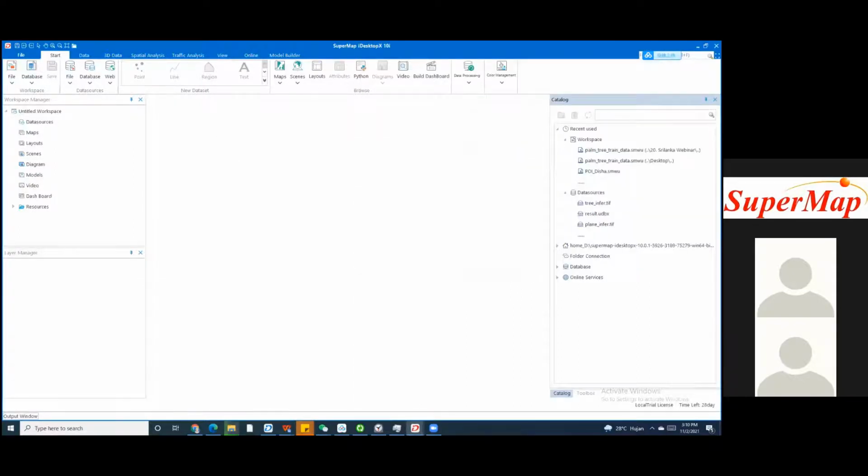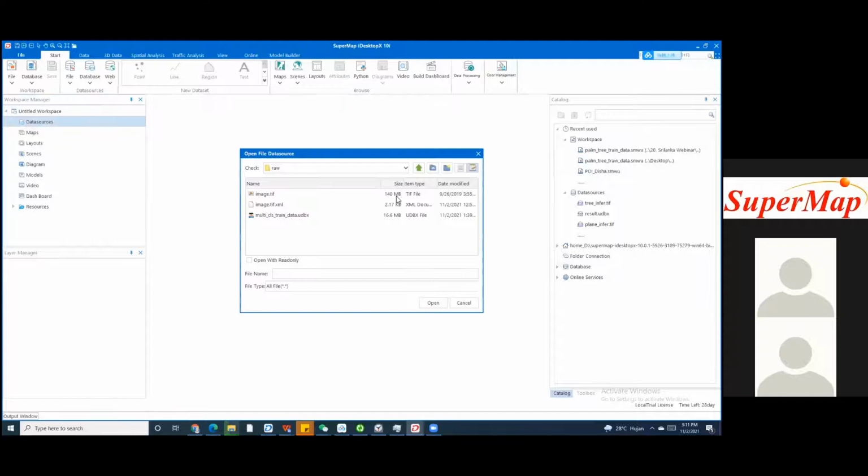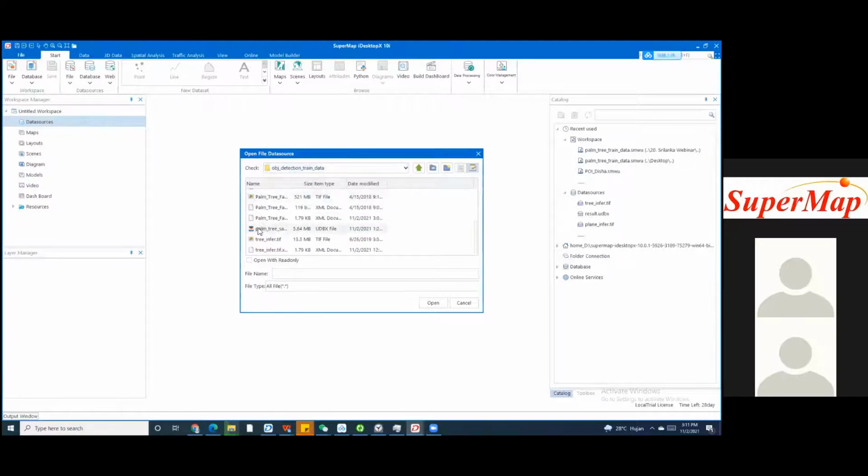So how to do the object detection? First, after you open SuperMap iDesktop X, you can open the image data by directly opening it as a file data source. Right-click on the file data source and then click open file data source. And after that, you need to find the data itself. So here is the data under object detection train data. Then you need to find this TIFF file and then you can click open.